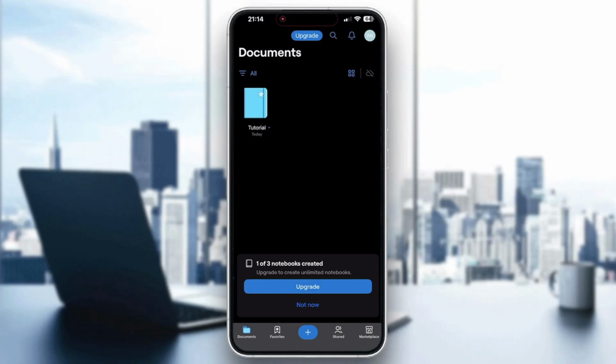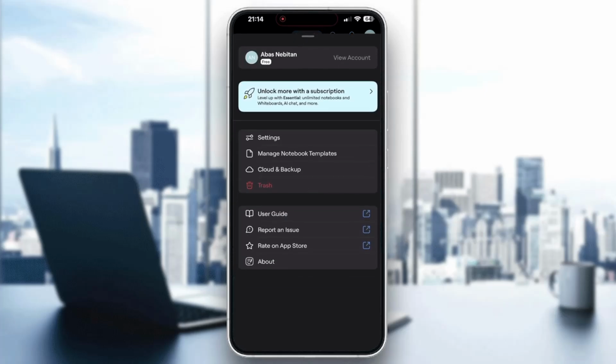Right here at the bottom of the page, we have all the sections we can access, such as the plus button to create new documents and so on. So let's take a look at how to switch between Goodnotes Essential and Pro plans. We're going to navigate to the menu first. In the upper right corner, you're going to have the menu option where you can open up your settings, and here you can view your account info.